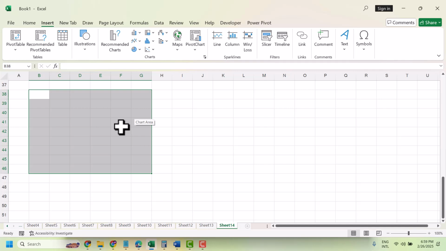Hello friends, today in this video I will show you how to insert a thumbnail chart in Excel. So very easily you can insert it. So firstly you need to select this area, you need to insert the chart. You see here this chart area. So select it and now click on insert.